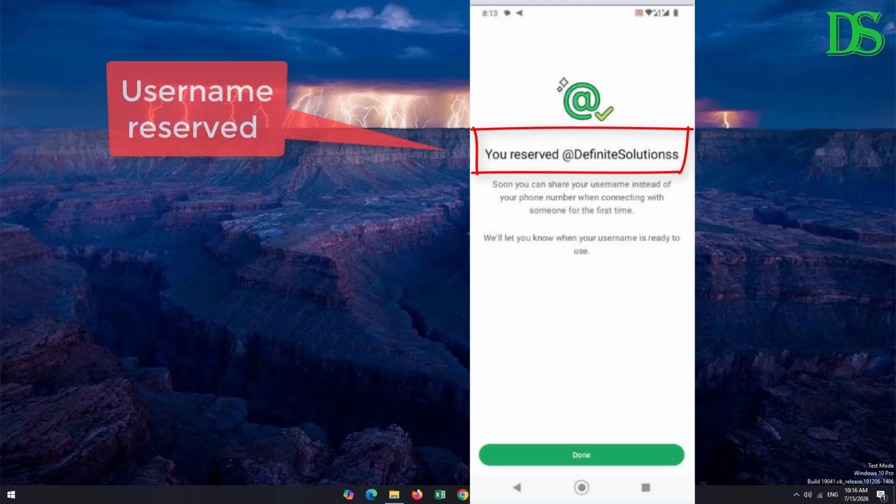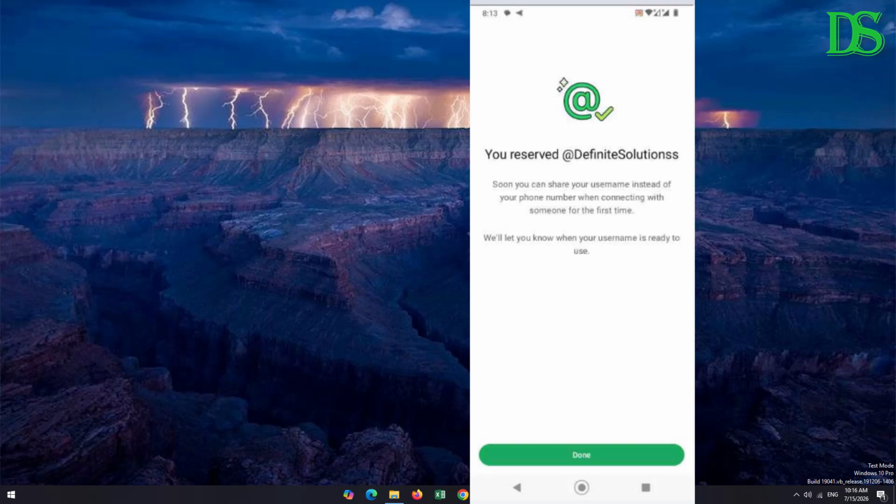If in case you don't see the username option yet, don't worry. WhatsApp is rolling out this feature gradually. So keep your app updated and check again later.